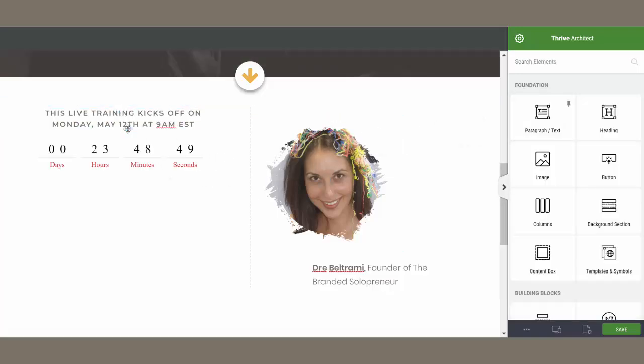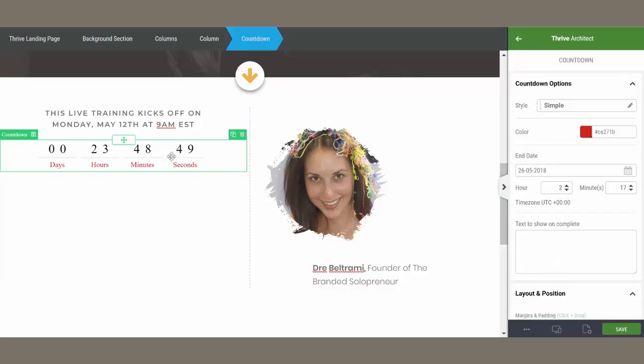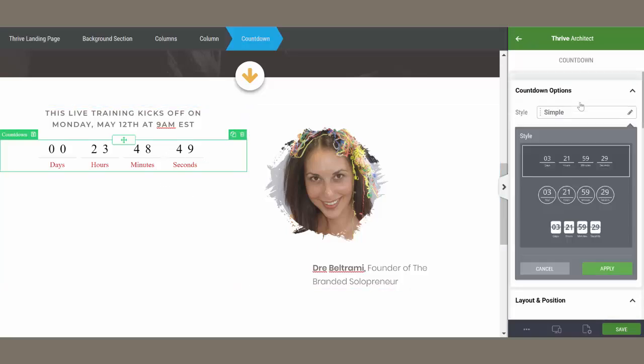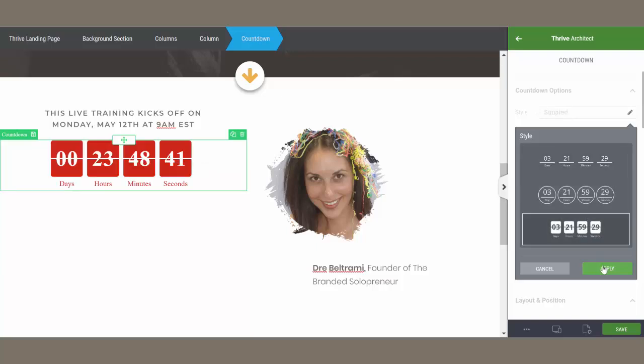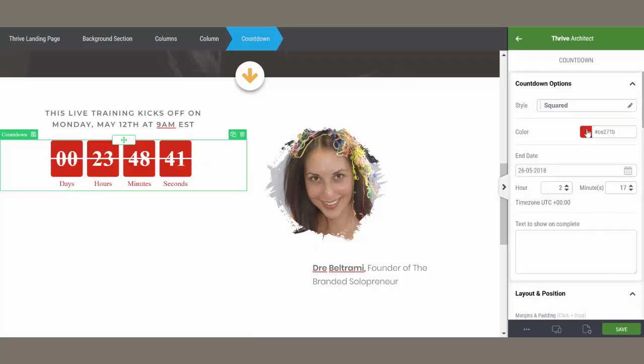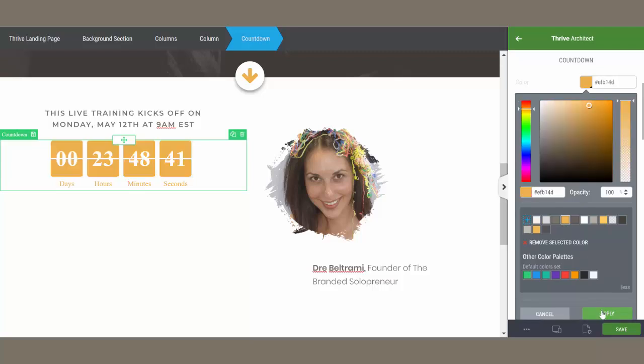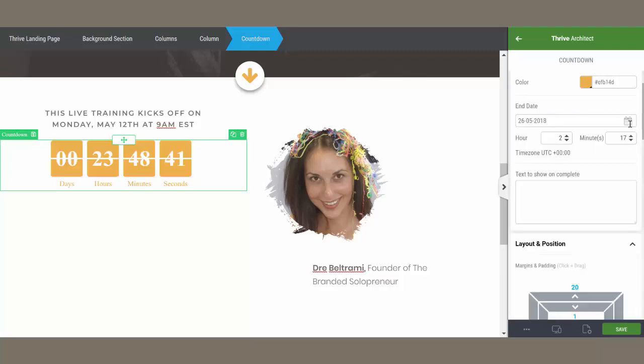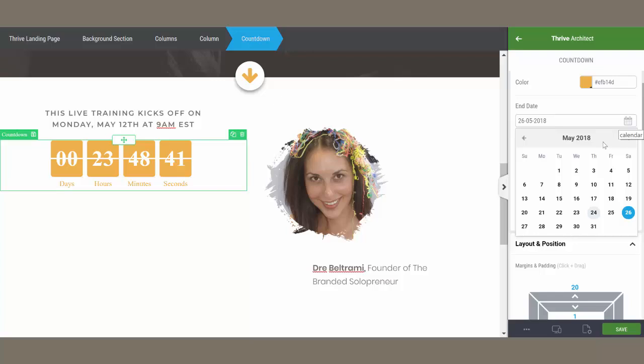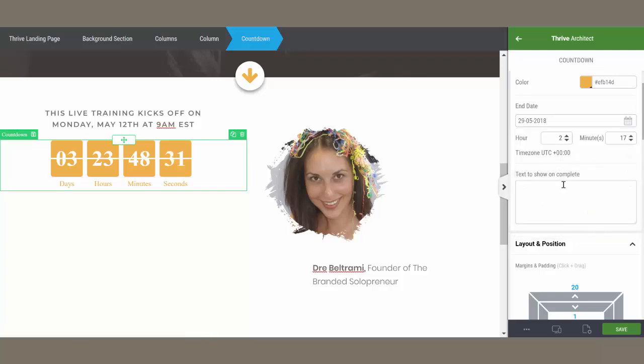Drop that right below the heading. Now you've got some choices. We'll click on this. So you've got 3 different style choices. I'm going to choose this third one. You can change the color of it. And of course, you're going to specify the deadline, so to speak. So I'm just going to randomly select the date, the hour, and the minutes that you want.